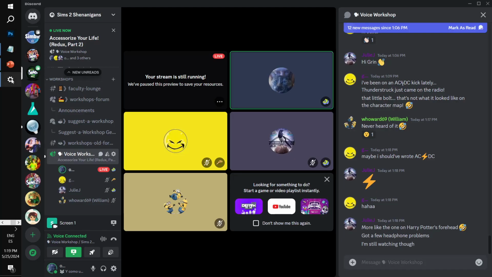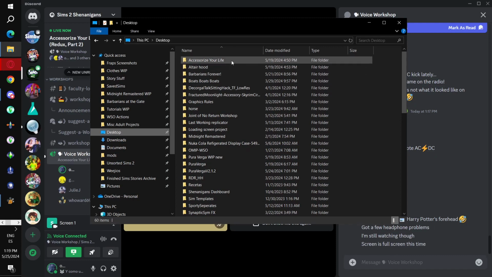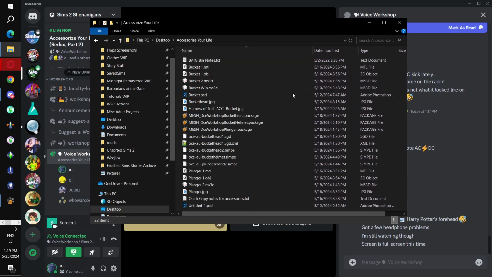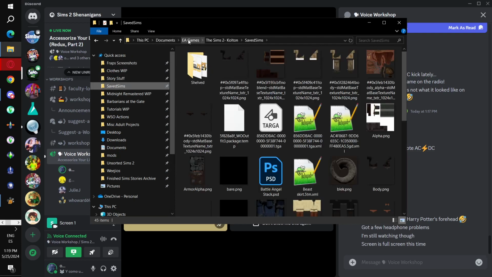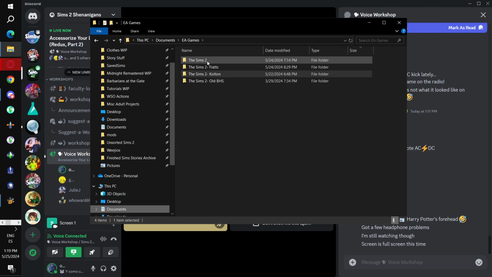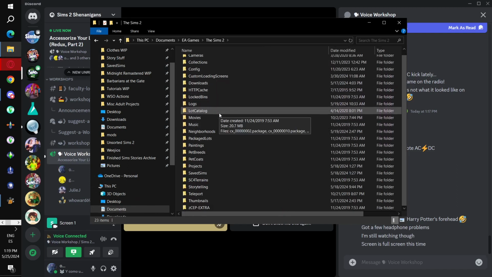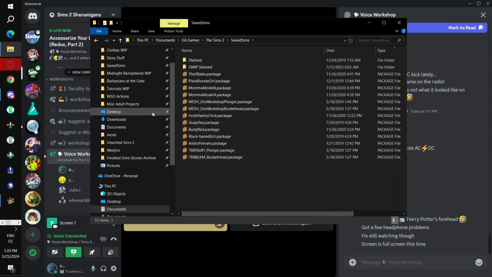Okay, so to get started actually putting it together, the first thing that I'm going to do, I'm going to take these two mesh accessories that I created during the workshop, and I'm going to move those to the Save Sims folder for my current game. Just like that.